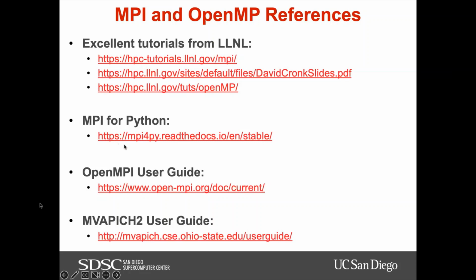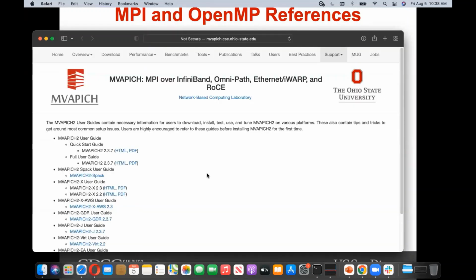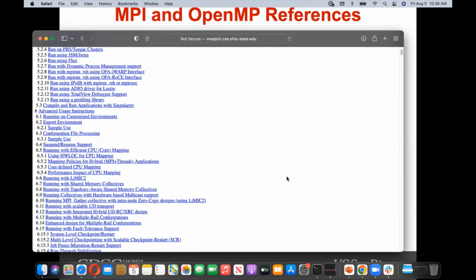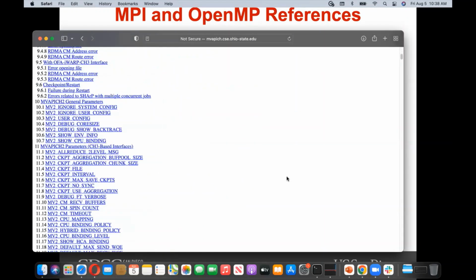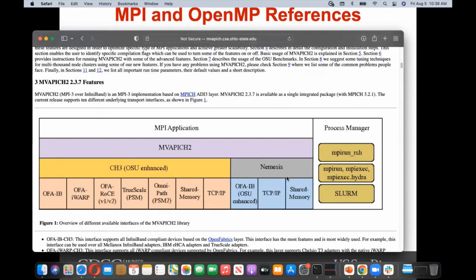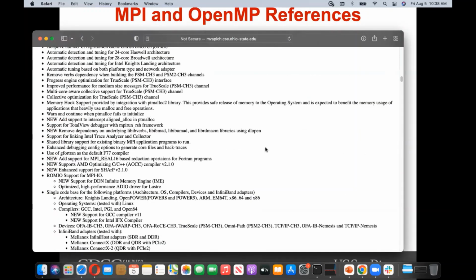And then there are user guides for OpenMPI and MVAPICH2. I just want to show you something because this can get very detailed. That's the user guides. So if you click on the full user guide for MVAPICH, for example, you'll see we just scratched the surface in terms of what options are there. You can see the whole layout information and stuff. They have some feature information.